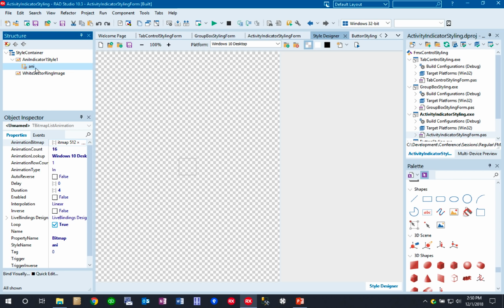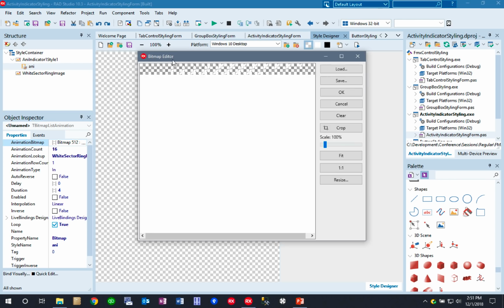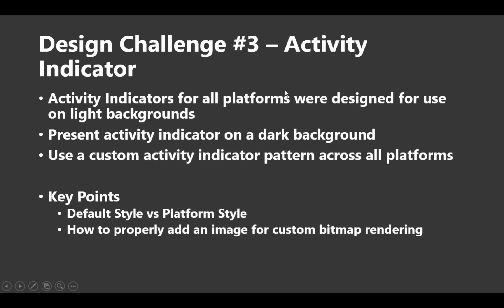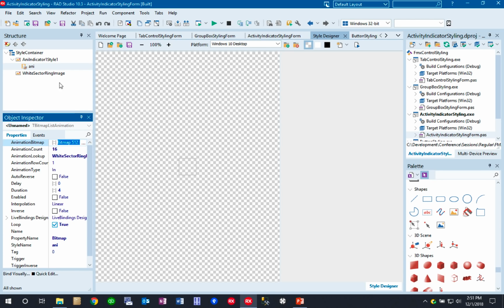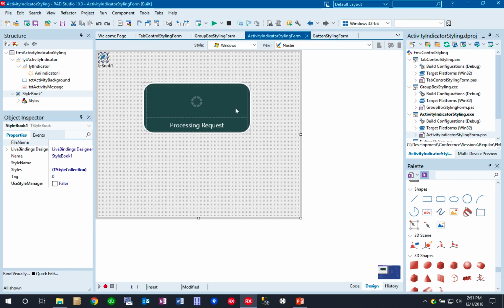Now we'll go back over to our animation object, and instead of having it reference that built-in Windows 10 desktop image, we're going to change this to white sector ring image, and then we'll go in and edit that, and we can see it's already been updated with our new image content. We don't have to do anything special with it. And so now, because these are all set up, I can go ahead and save this. And now we can see that our sector ring is indeed set up.